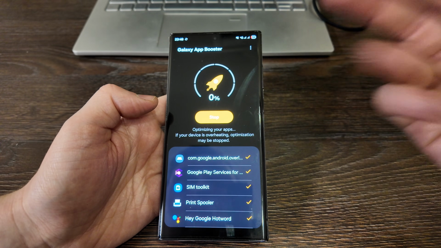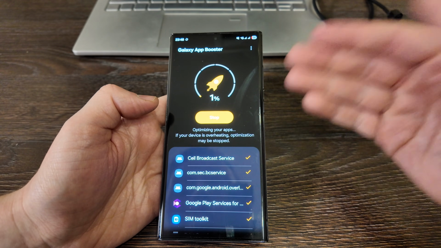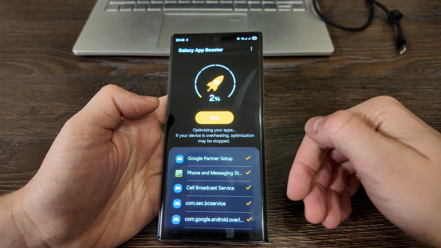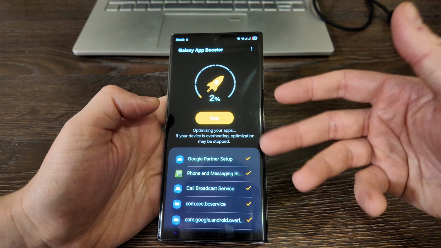After each update I suggest following all three steps, and your phone will have better battery life and better performance during usage.